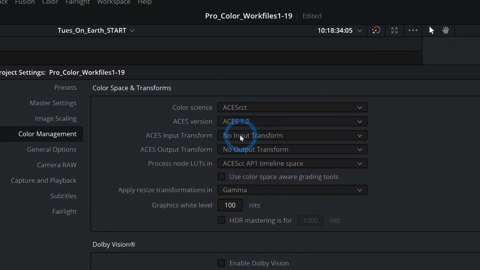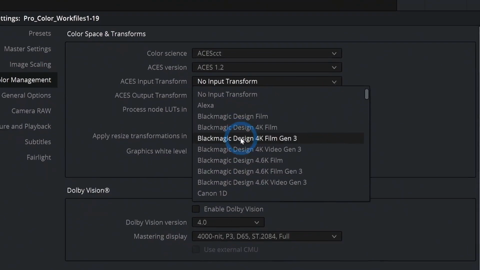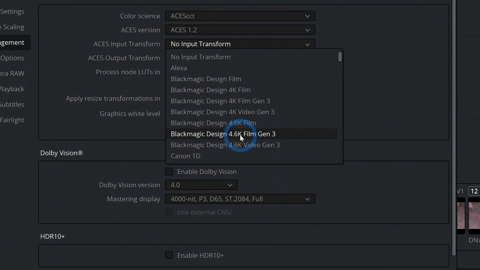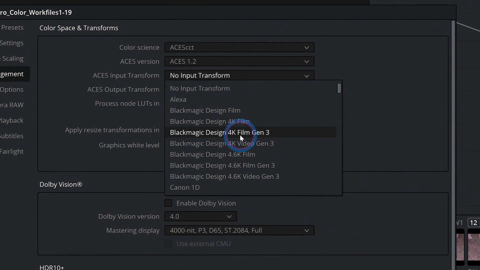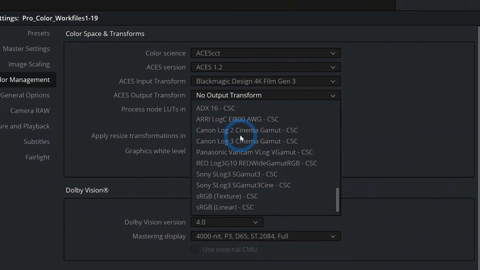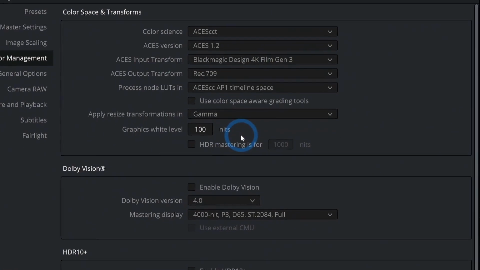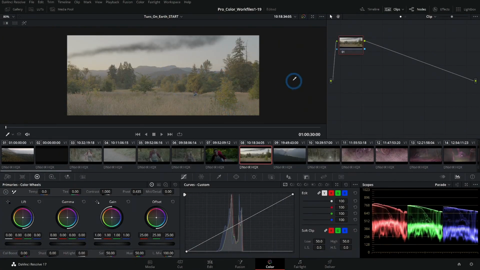If you're working with other people who use ACES, for our workflow, this isn't going to work very well because they don't have Blackmagic Design Gen 5. They only have Gen 3, which is not going to look exactly right. But we can set this to Gen 3 and our output transform to Rec 709 and hit save, and we will get some version of color management.